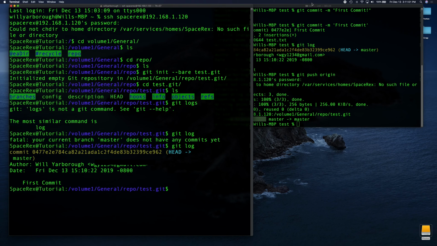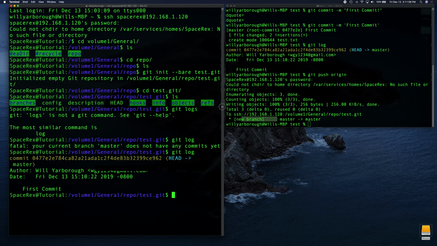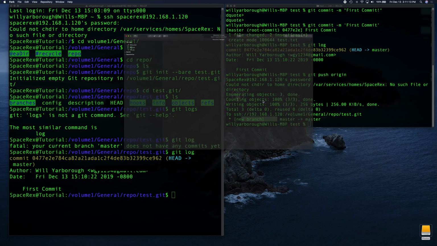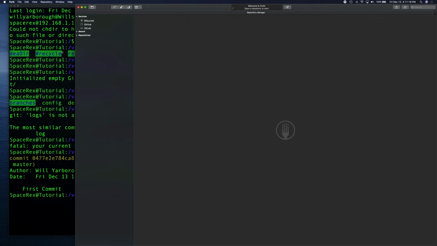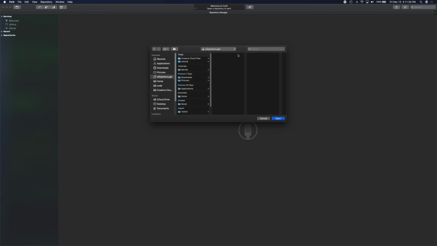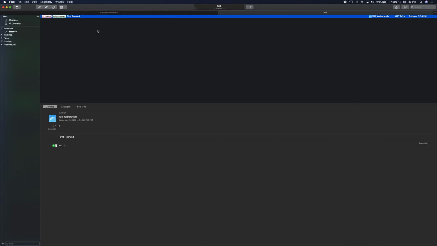So using this by terminal is cool and everything, but here it takes a long time and it's clunky. So if you want to do something easier, you can use software like Fork. So right here, Fork is basically a GUI for Git. So now that I've got the folder initiated, I'm going to open it. And as you can see here, it's basically interfacing instead of us going through terminal.